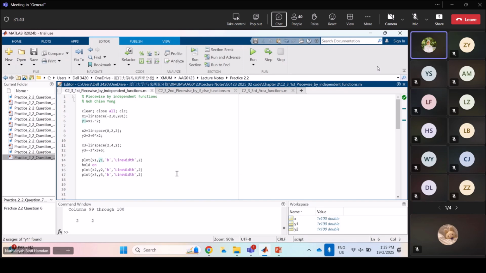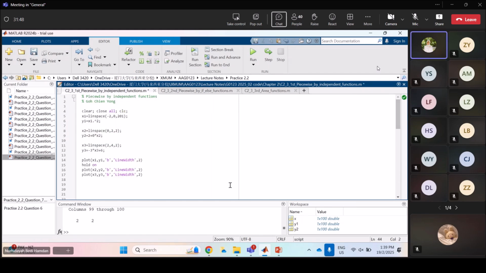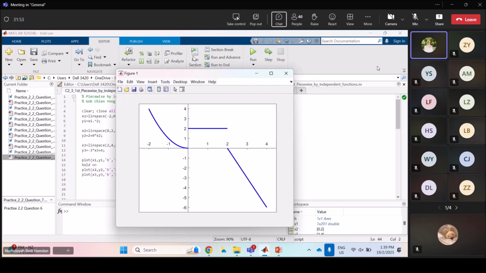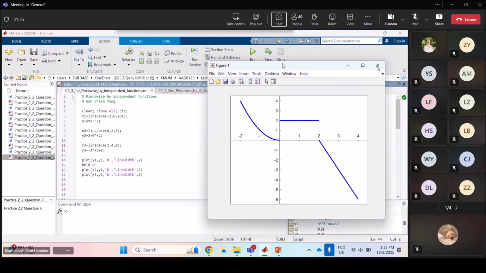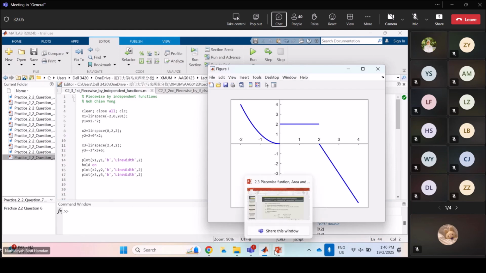Then I put hold on, because we have 3 graphs that we plot in the same chart. It will create 3 plots in the same chart. So you run it, you will get something like this. Right? You get it? Okay, so we did the first step.